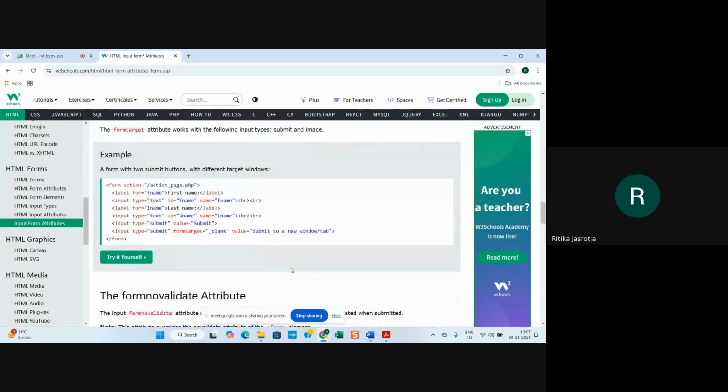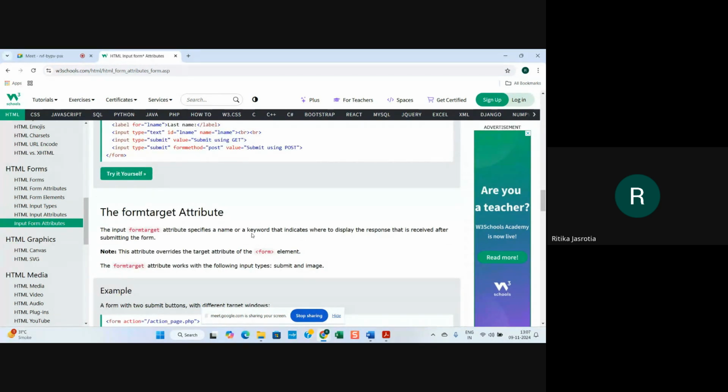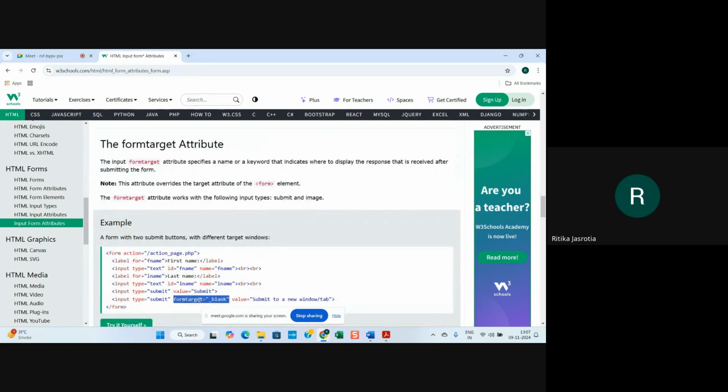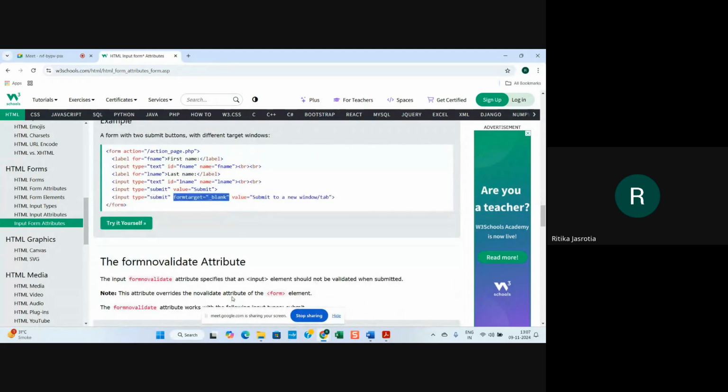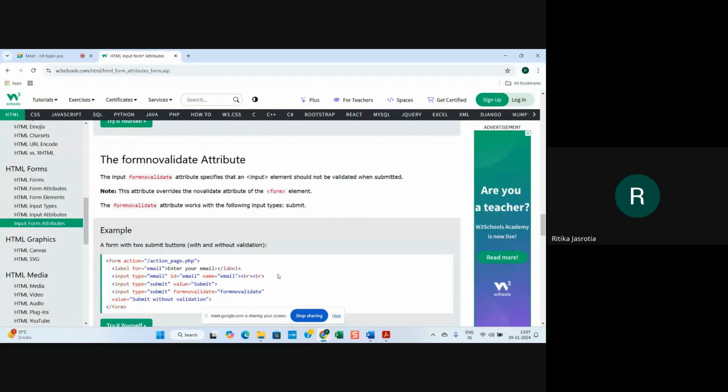Formtarget. Again, here it is giving _blank. So the formtarget attribute specifies a name or a keyword that indicates where to display the response that is received after submitting the form. This attribute overrides the target. That means _blank means in a new page, right? So if you had a target attribute in the form, by default the target is _self, so it will replace it with _blank if you are giving the formtarget attribute in the submit button. Formnovalidate is also there.